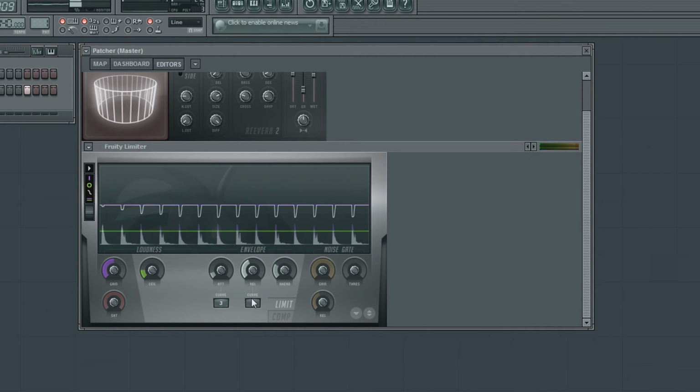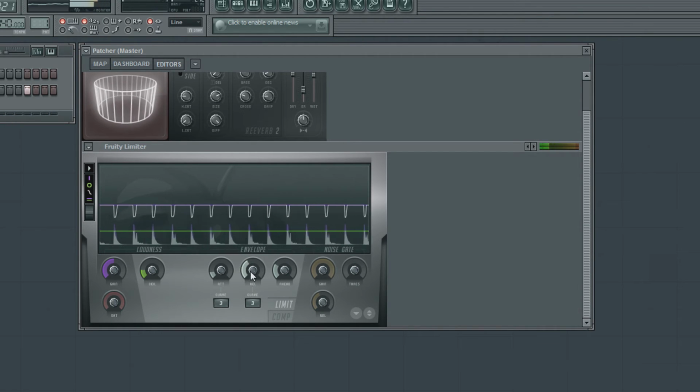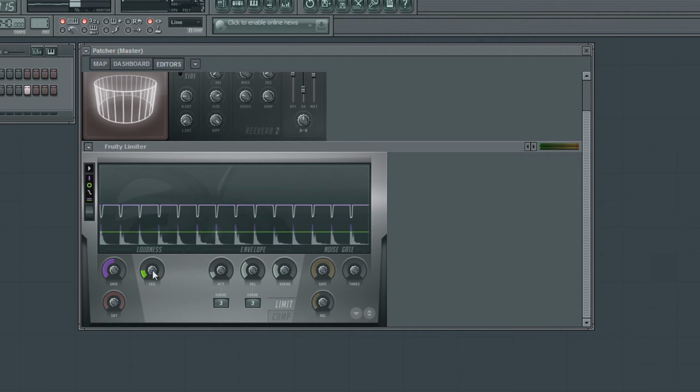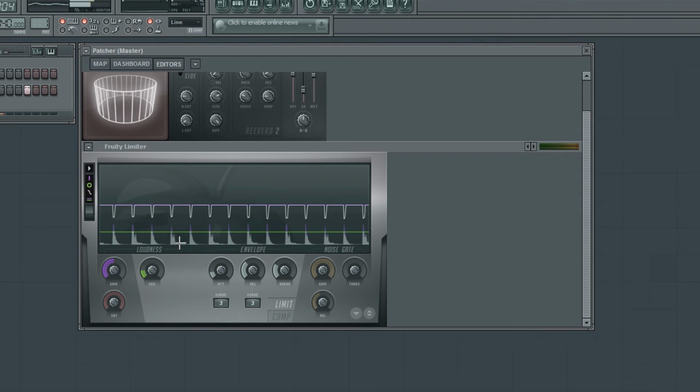Now with the way I have routed the audio here, the reverb effect is independent from the limiter. Therefore, the limiter is not being applied to the reverb, nor is the reverb being fed to the limiter.